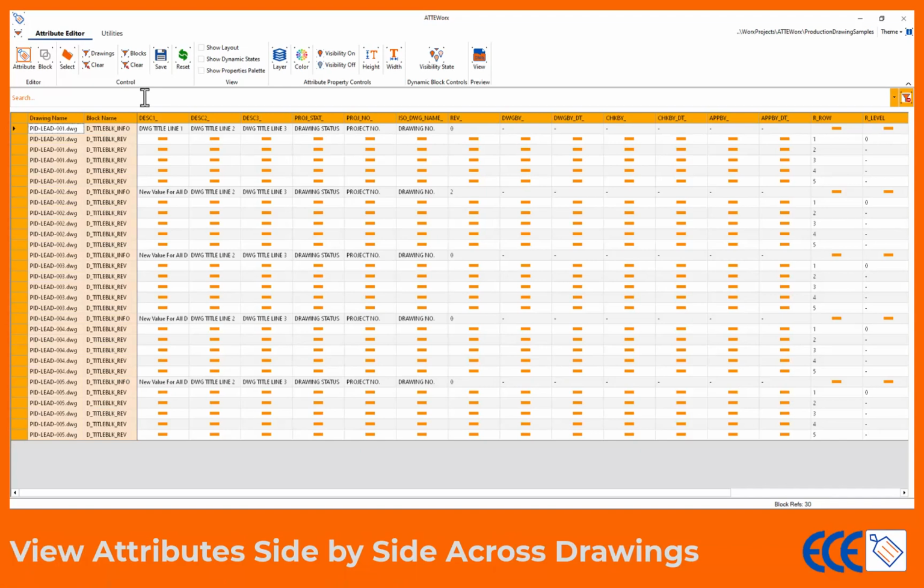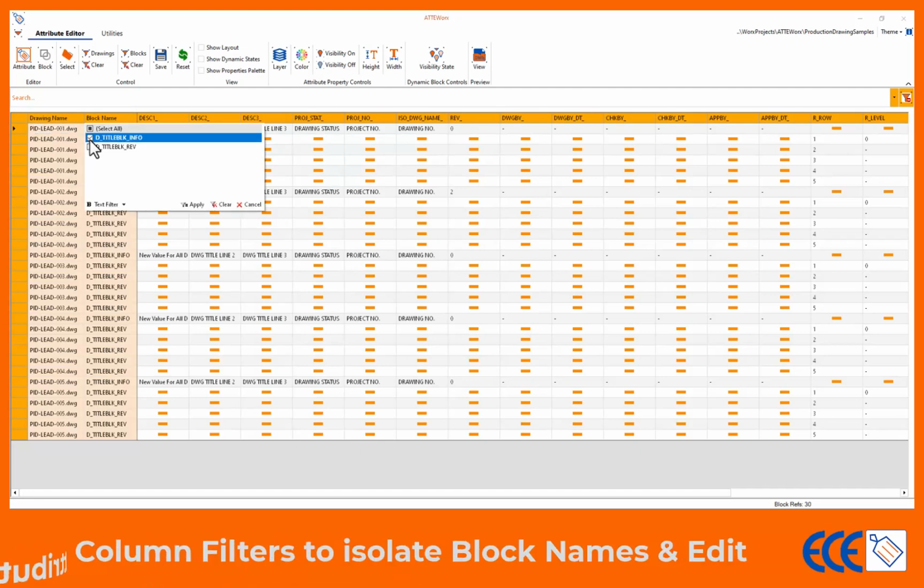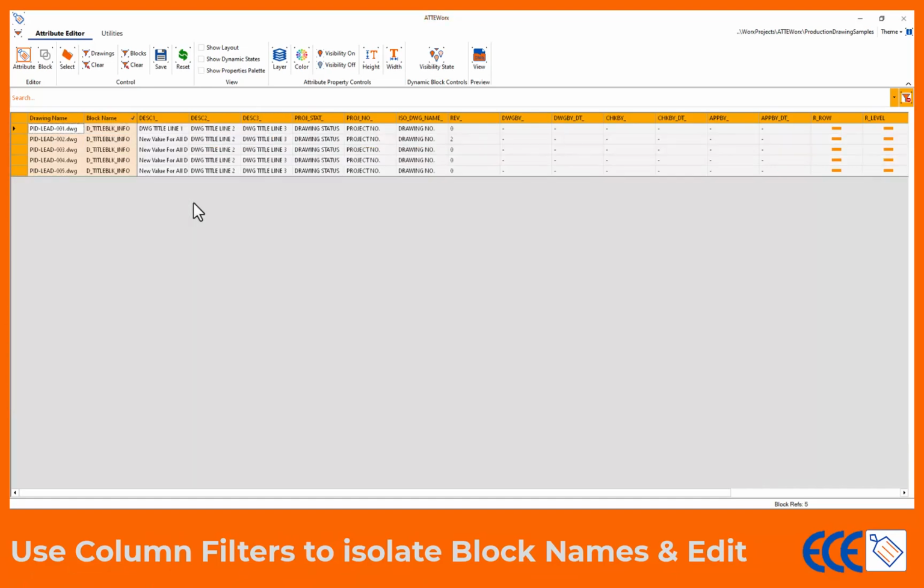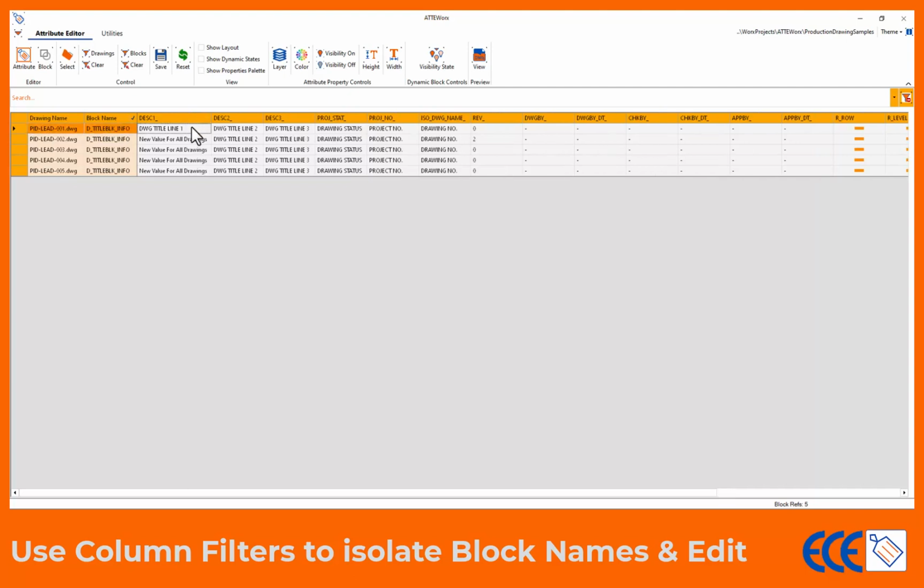ATTEWorx always displays the drawing name and the block name column. It's common to use the block name column to filter to a specific block. In this case, we'll target the title block information. With ATTEWorx filtered down to just the 5 drawings, it's time to go to work on the title block information.